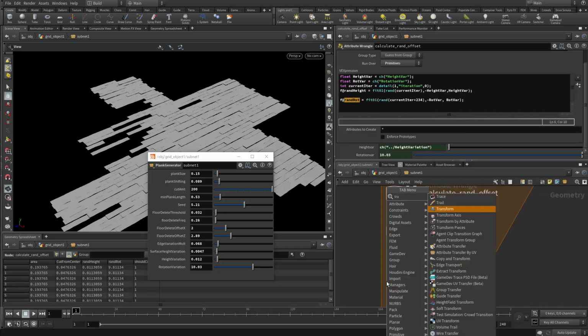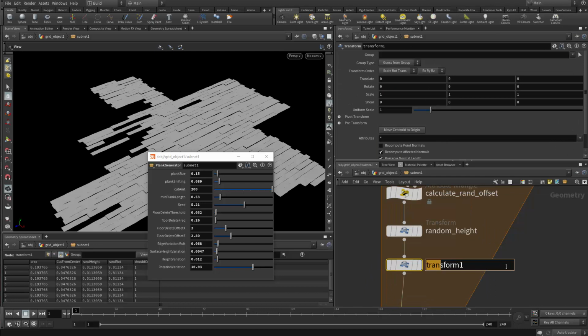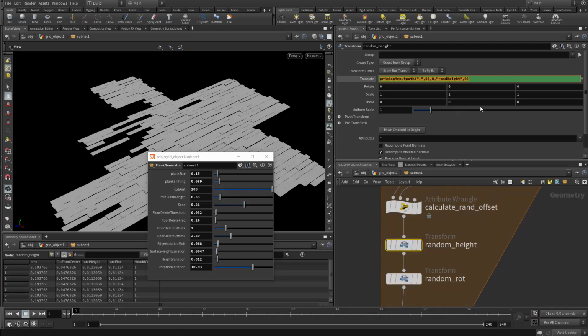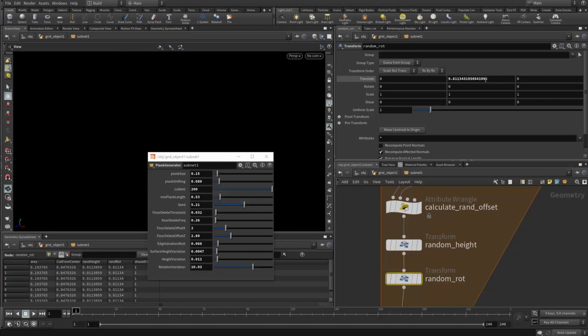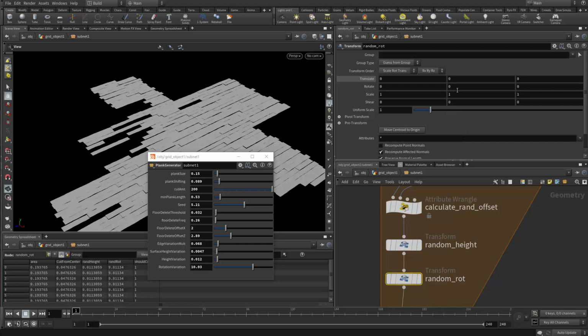go create another transform, call this guy rand rotation. Just better to be consistent, so random rotation. Okay, now this one we just need to ask for the rotation, which is going to be we can basically copy what's going on here, and here we're basically asking for rand rotation. Okay, oh, but not for translation though. It's going to be the rotation on the x and z direction.